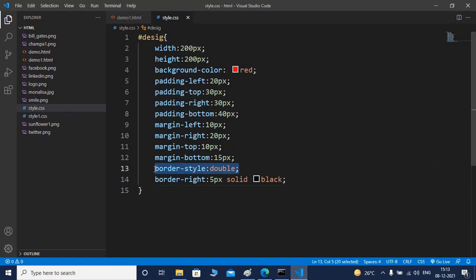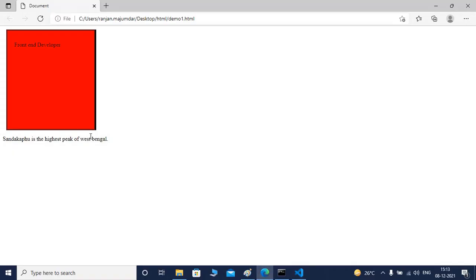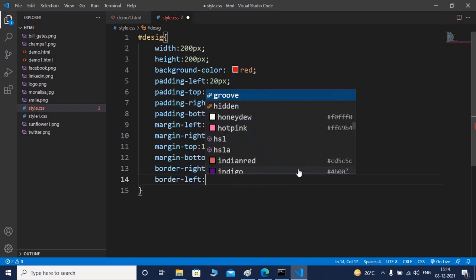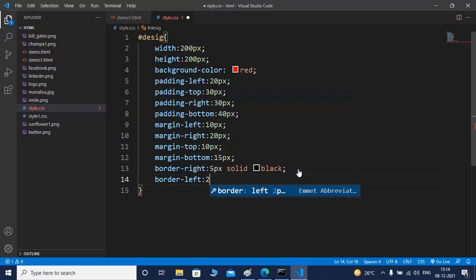Here I am erasing this code and saving it and refresh the web page. Now you can see the double border is not visible on three sides. Now only the right side border is visible. Suppose I want to add border left colon 2px solid black semicolon. If I refresh it, you will get the left side border.